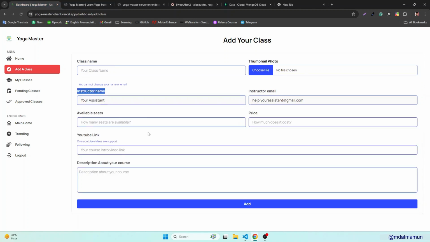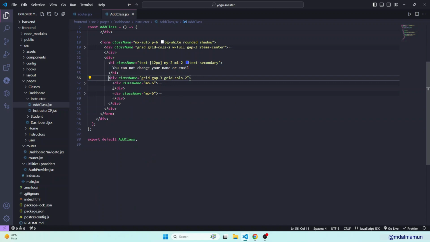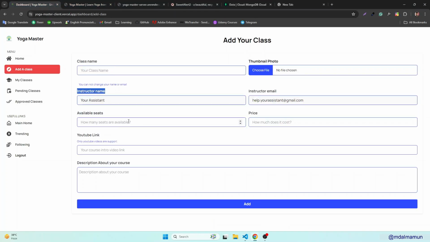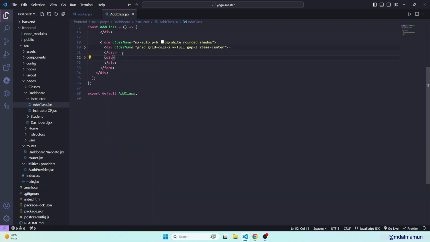Then the next task is we will have available seats and pricing. Okay, so for this it's the same styling. We'll have a div with grid, a gap, and grid cols true, something like this. Let me check how the styling is there. So here we'll have two fields actually. So let me define it. This is the main div. Where is the main div? So this is the main div.